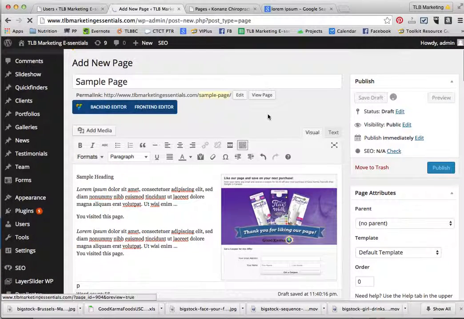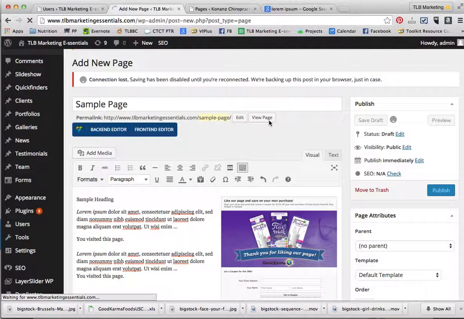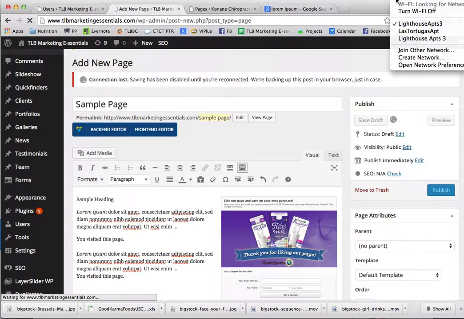Now I want to point out a couple of other editors that are sometimes available depending on the theme that you've chosen. So some themes don't have any extra visual editors, but I'm going to show you a couple of my favorites.